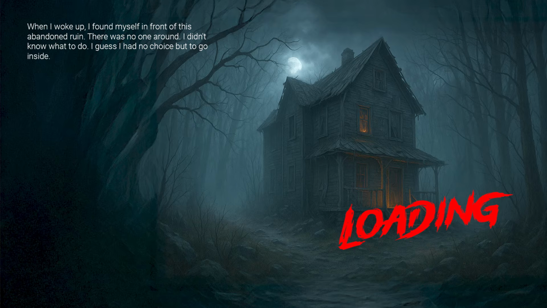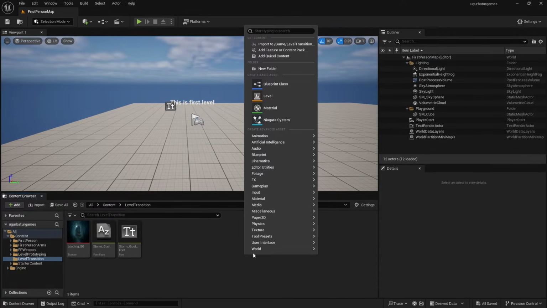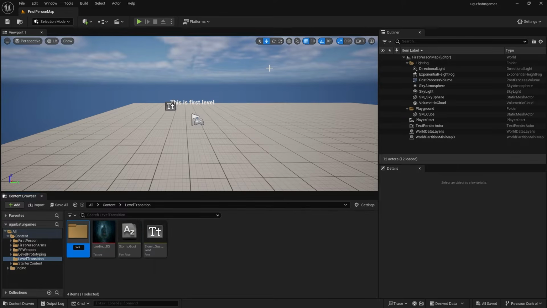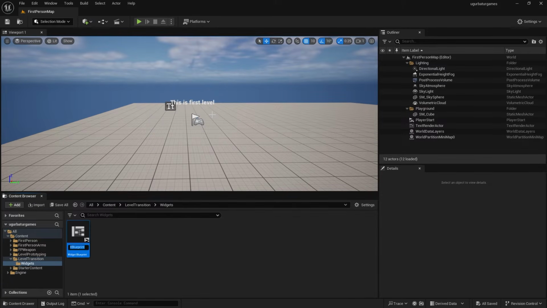Hello everyone. When we pass a level and start a new one, we need to make this transition more beautiful in our games. First, let's create our first widget. This widget will be the loading screen. When we move to a new level, we will see this screen until the level loads.